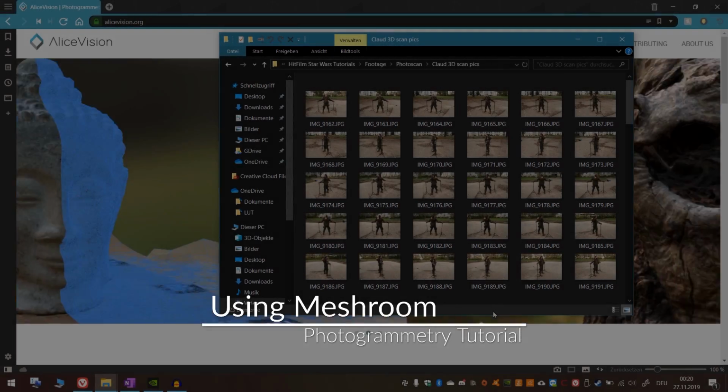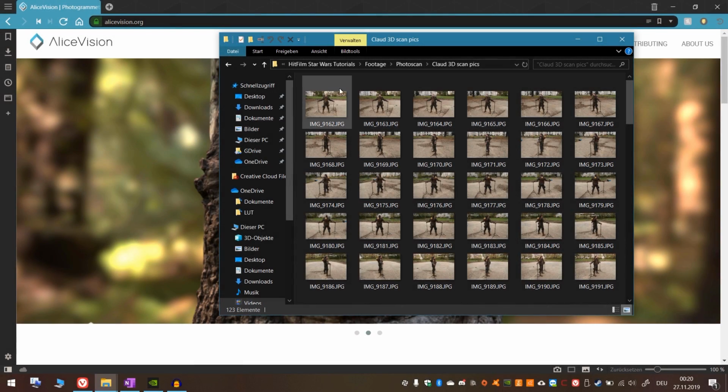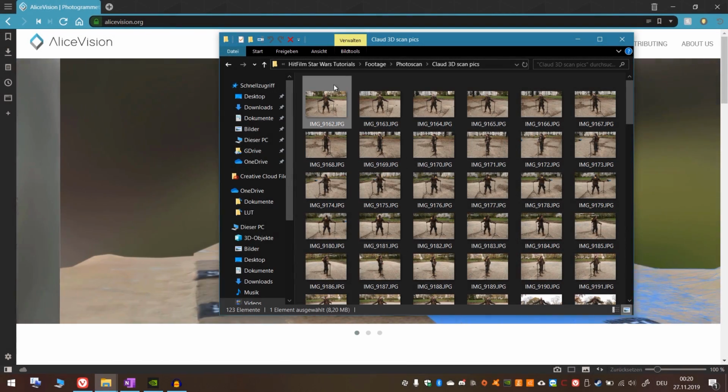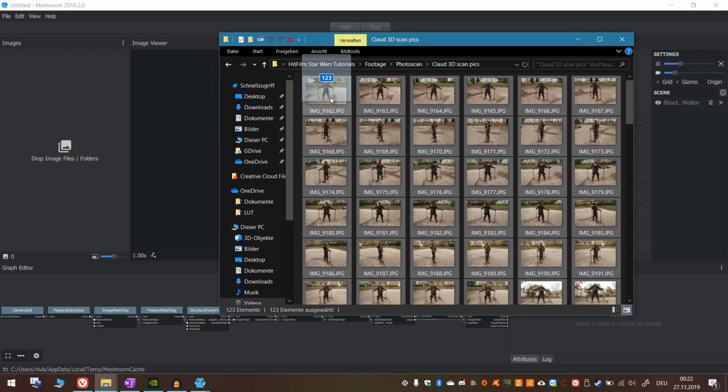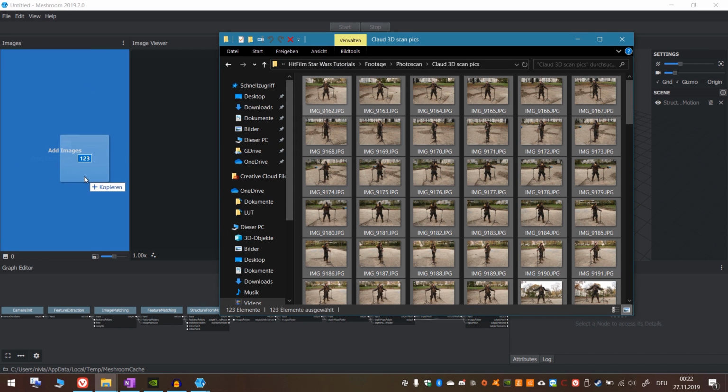Alright, back on the PC, the first thing you want to do is copy over your files. The next thing you want to do is download Meshroom. Meshroom is a very straightforward and easy to use program, so all we gotta do is drag and drop all the images we have into this window right here.